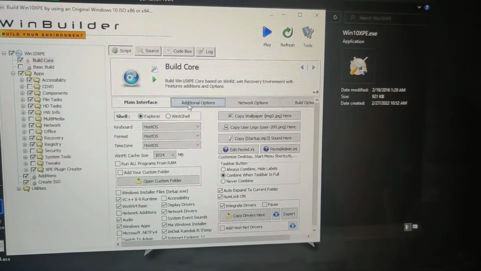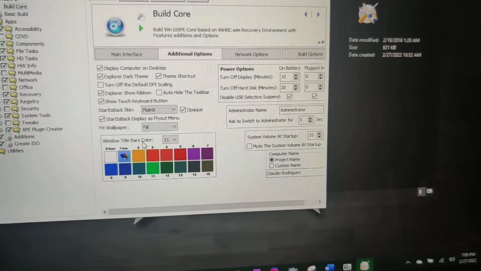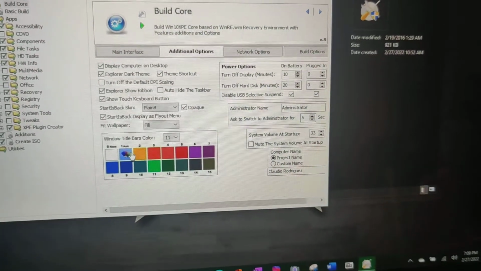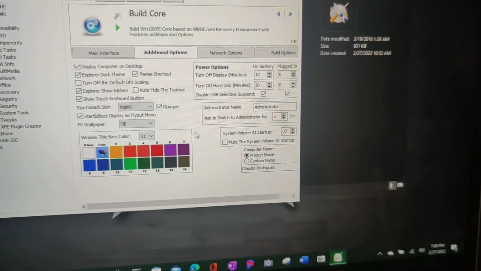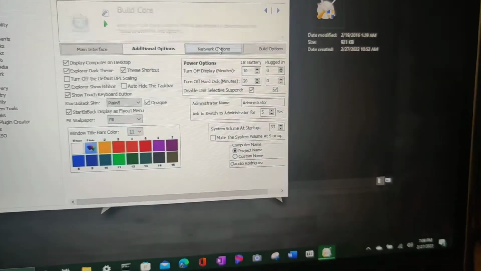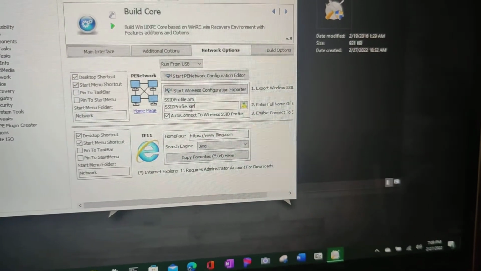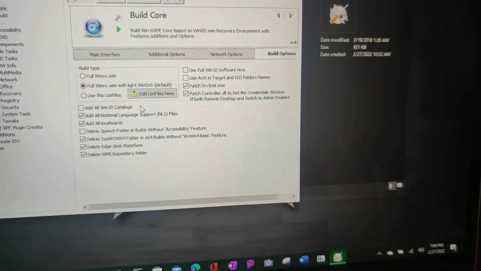And see some additional options here. Here you can change the color of the Windows title bars. So you can change it to any one of these colors here by changing the value up here. And you have some other options here. There's some networking options as well, if you're so inclined and knowledgeable, and some other build options here.